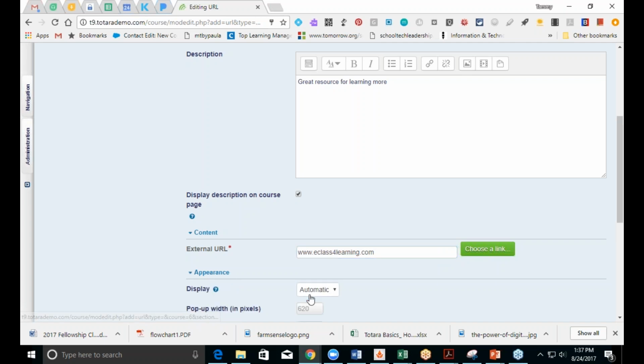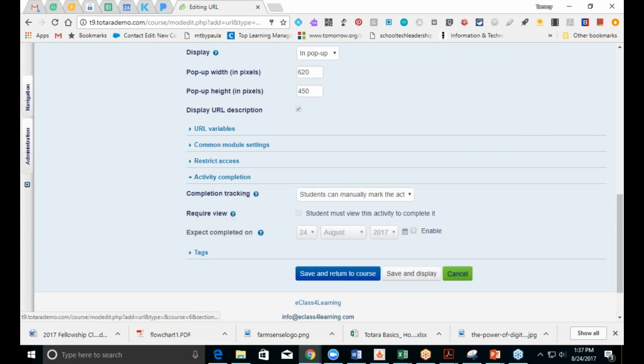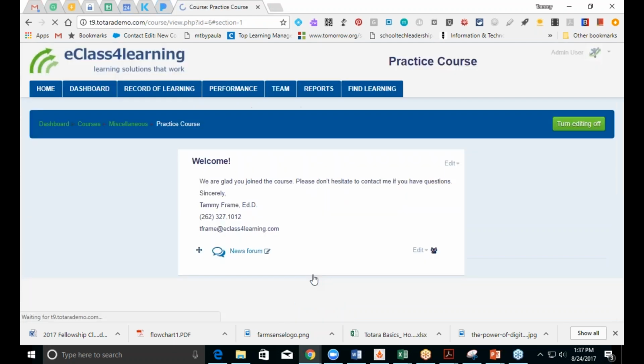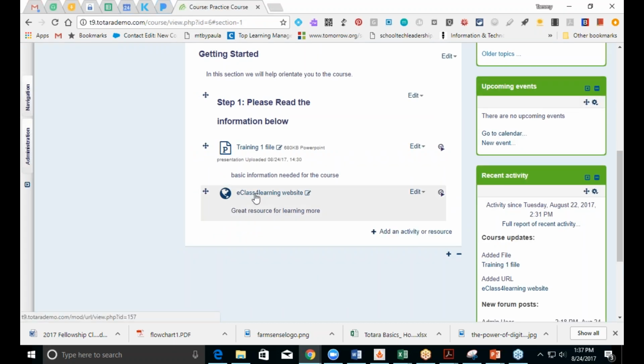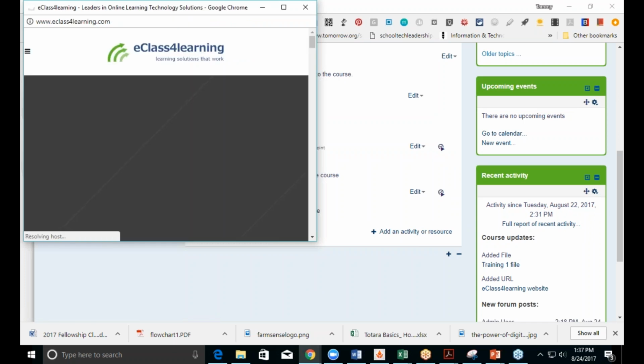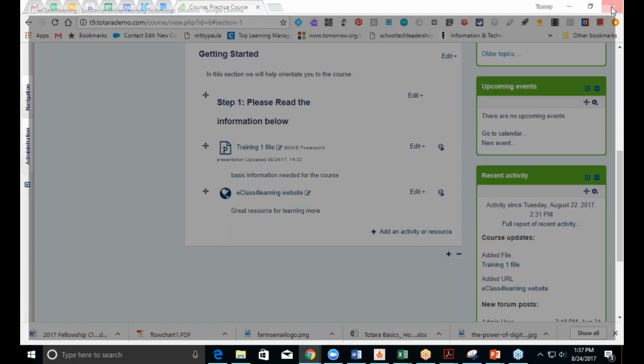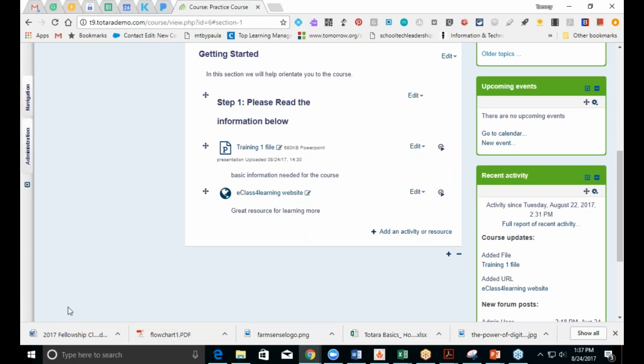And I will do another pop-up, so this one should work. I will also say that they have to view this for it to be marked off. Okay. And so now when we click on this, it shows up like this. I kind of like pop-ups because they can view it, and when they're done, they can leave, and the course is still running in the background, and they didn't lose anything. So that's kind of neat.